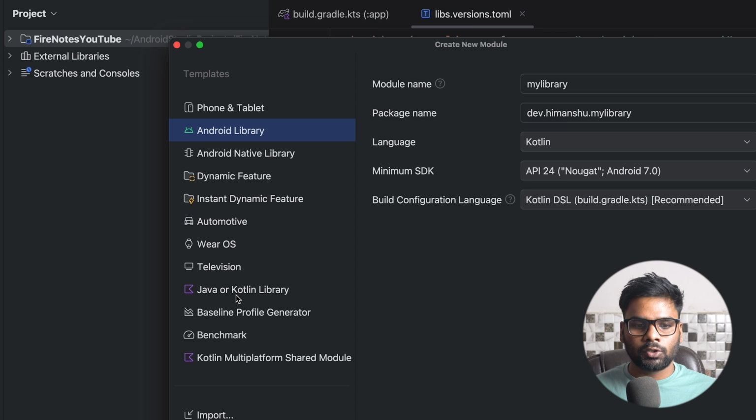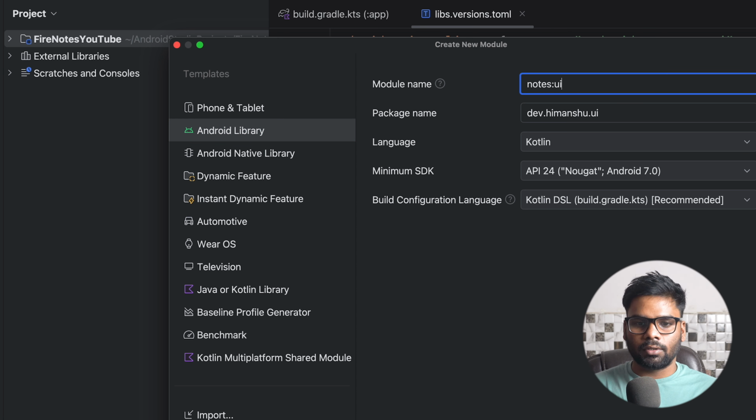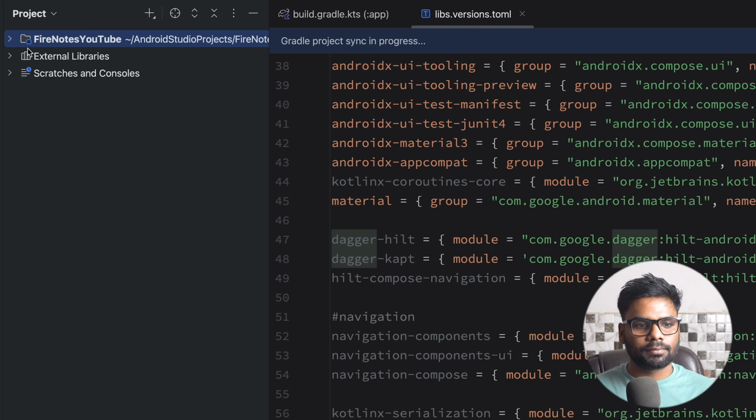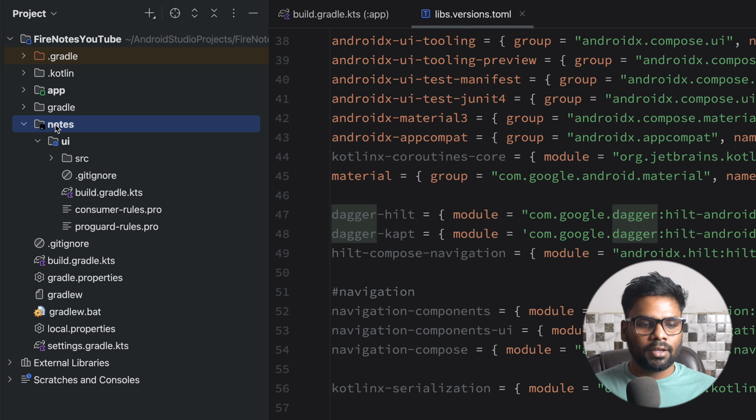Domain layer must be a Java or Kotlin library, because some of my viewers said to me we cannot use an Android library for the domain layer, because the domain layer usually doesn't contain anything related to the Android framework, and that is 100% right. So let's create a few modules. First I'm going to create my notes UI layer. In the package, I'm going to call it Dev Himanshu Notes UI. Finish it. So this is my notes module that contains the UI layer.